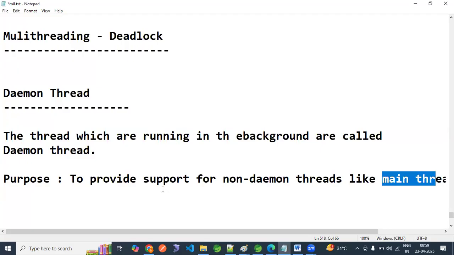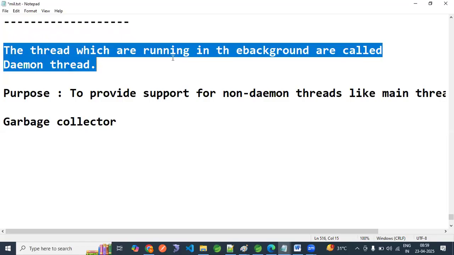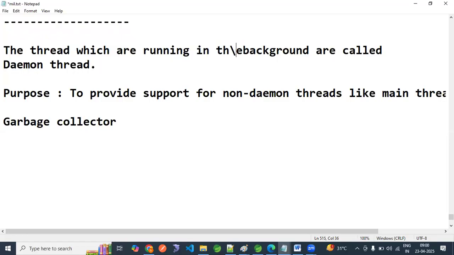Now we will see one program for this. But before this, let's see what the garbage collector is. Daemon threads are running in the background, so they are supporting the main thread. What is the priority of the main thread? The priority range is 0 to 10, you know, right? The main thread's priority number is 5.